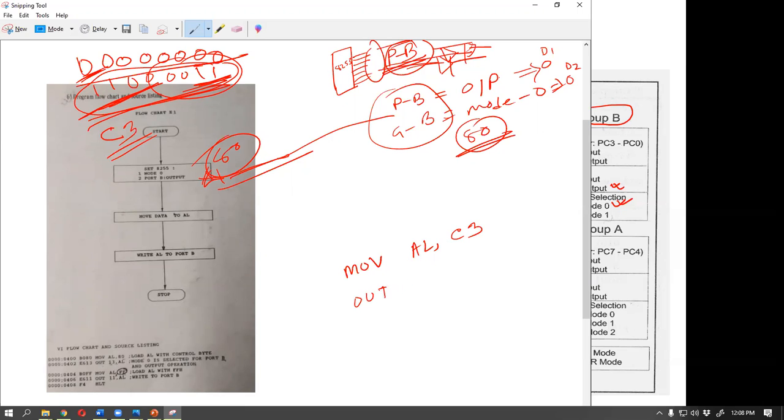Then out means output port. To transfer to the output port, you need the output port address. This port address is fixed: 11 is an output port address, and 13 is also an output port address. So this is the port address: out 13 comma L. This is your program. This data is transferred to the L register, then the L register is transferred to our output port address, then halt. This is your three-line program.